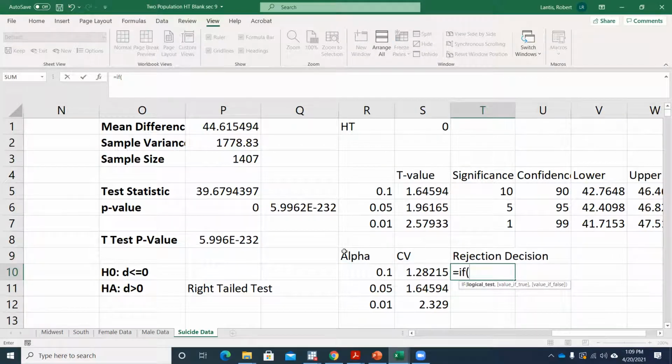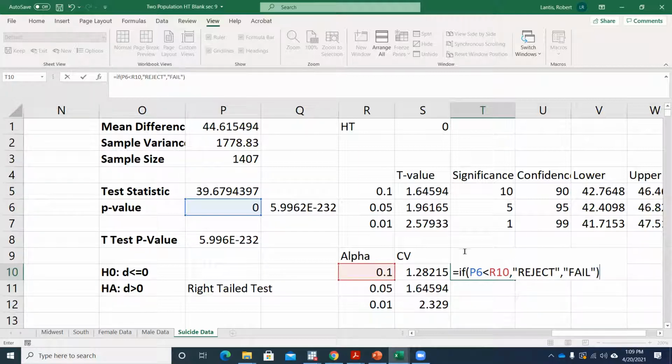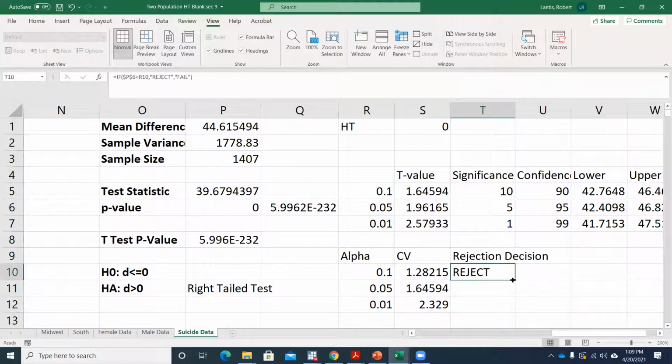I could use that if function to say, okay, if my p-value is less than alpha, comma, put the word reject in, comma, if it's not, then I failed to reject, right? We've done this before. I'm going to let the alpha change so I can look at different levels. I want to keep that p-value cell reference the same though, so I'm going to freeze that. And with a p-value of 0, it's going to be less than all of my alphas. I should be rejecting at every level.